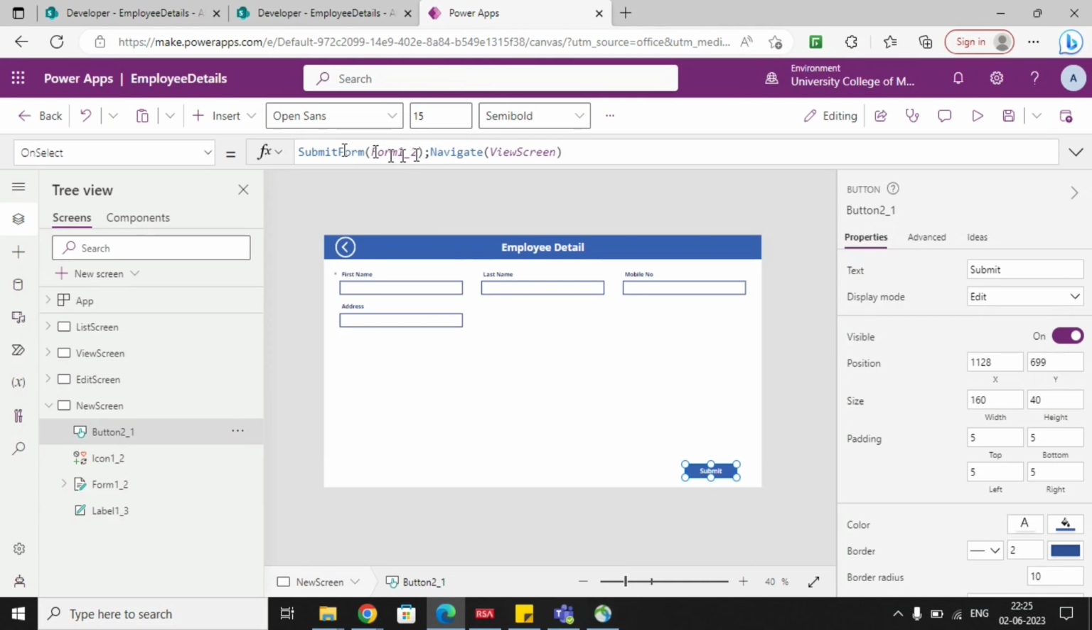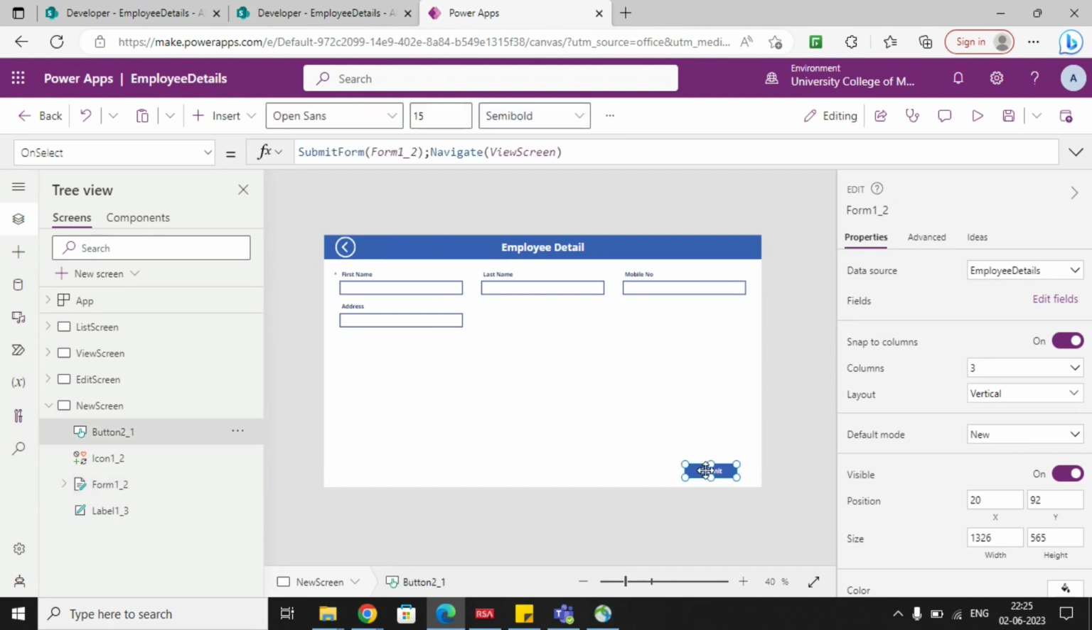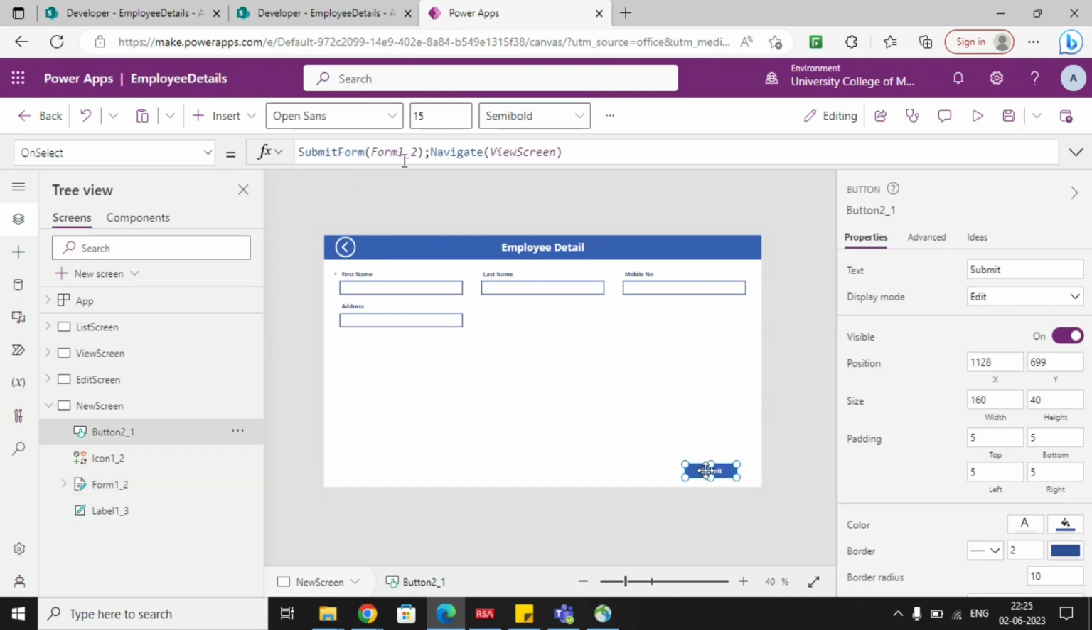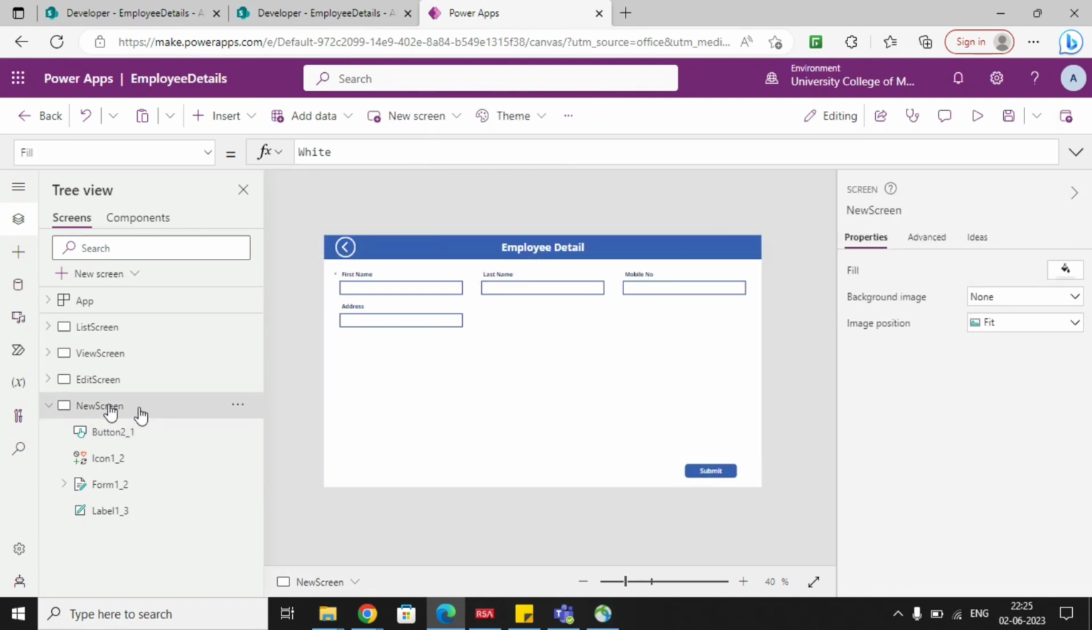That is all. So just see carefully, guys. On the new screen, whatever is added, the form one underscore two should be submitted. So on click of submit, SubmitForm form one underscore two. Then navigate to the view screen. We don't want to go to the view screen. After addition, we want to go to the list screen. That is all, I guess.